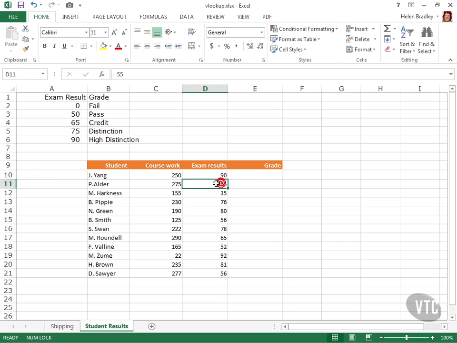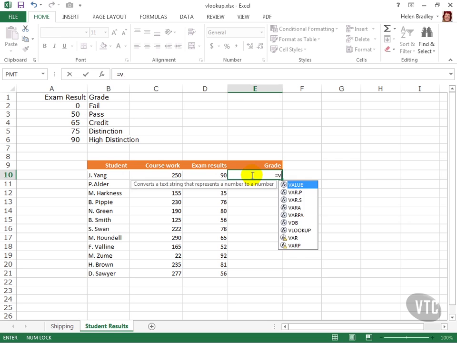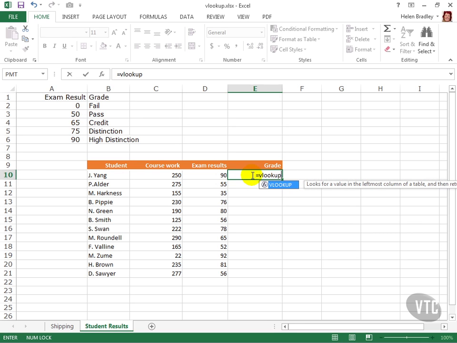When we're looking for this value, 55, in this table, we want to get the next nearest match, and that will be this 50, so we want to return a pass. The VLOOKUP function can do that for us. I'm going to type again VLOOKUP and a bracket and click in the cell that we want to look up. I'll type a comma and then I'll select over the table of data, not including the headings.